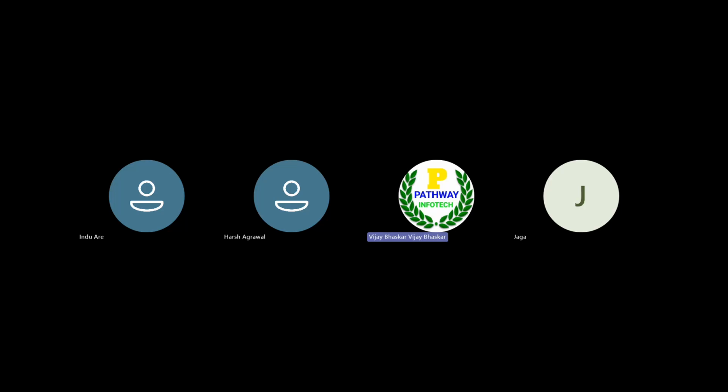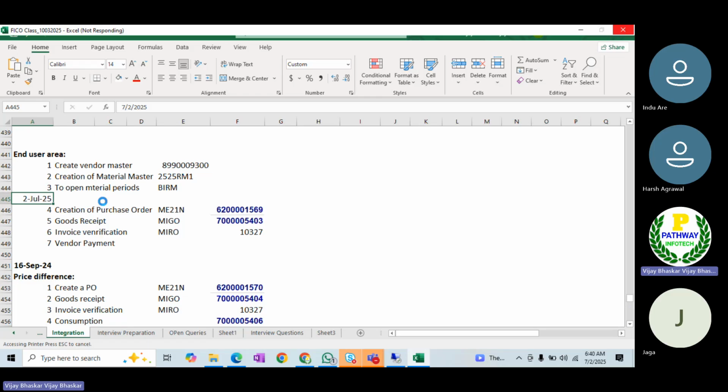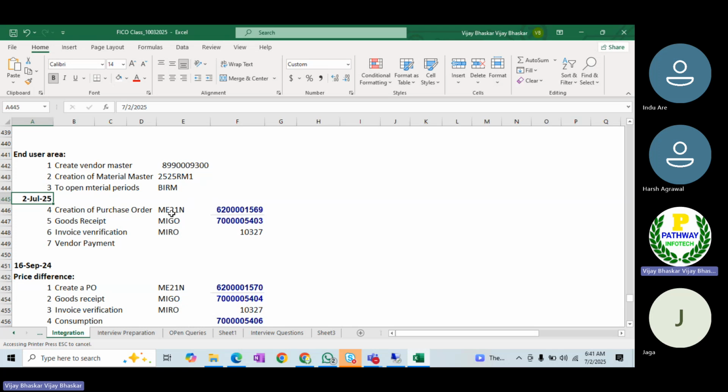Material master. Then let's check the periods. I believe the periods for material management have already been opened, but let's have a look once again. Let us check the periods. Then after that, we can see that one. Okay, so to open the material periods, the transaction code is MMPV.